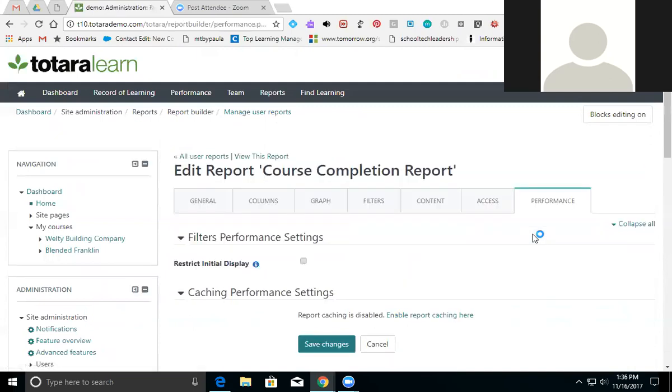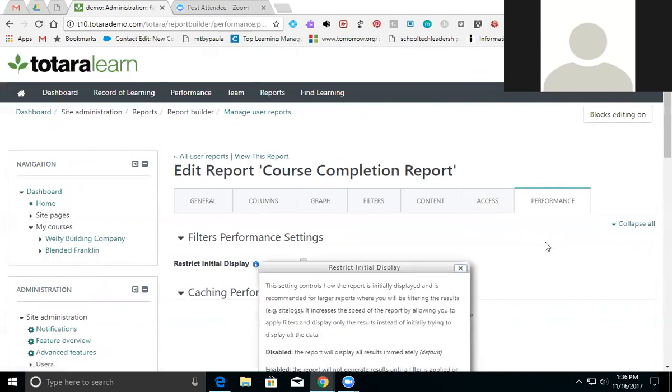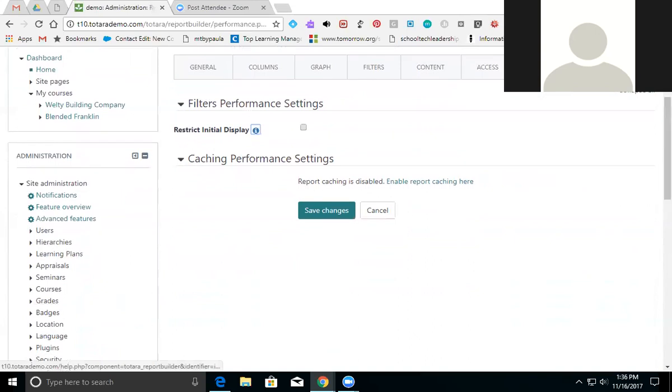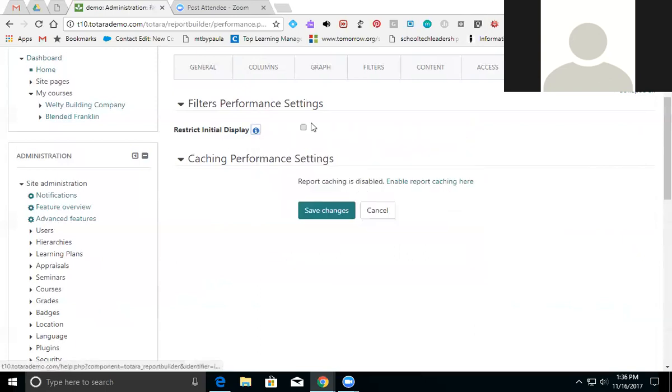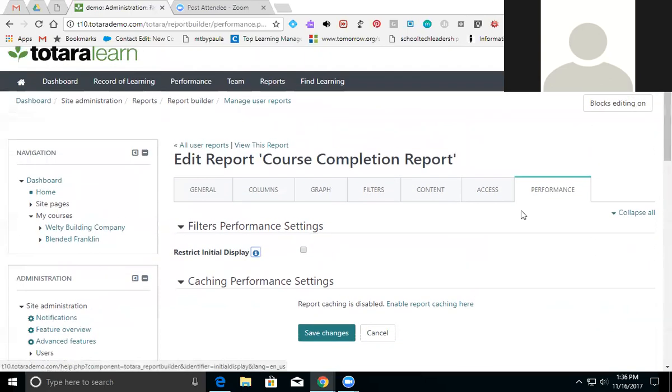Now, there's just one more, performance. I don't use this too often, and you can read this. It talks about if you want only certain parts of a report, I think filters, and this would be if you had a massive report and you don't want to slow down your system. I really haven't run into that, but that is available. And also, if you want to enable report caching, you could do that too. But I don't work too much in that one.